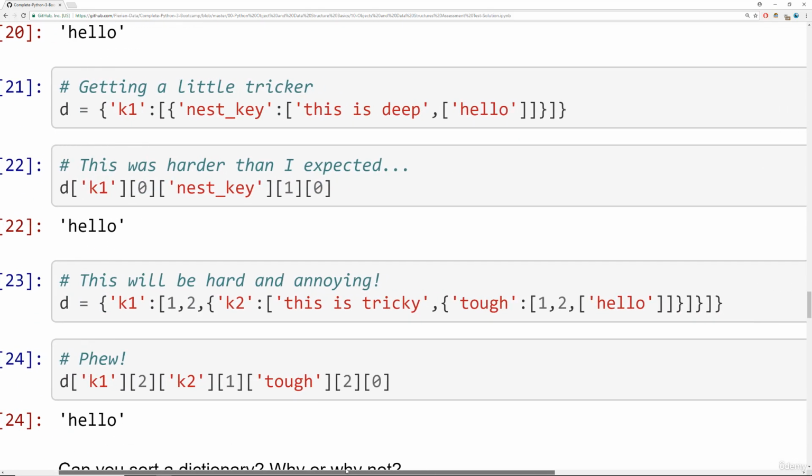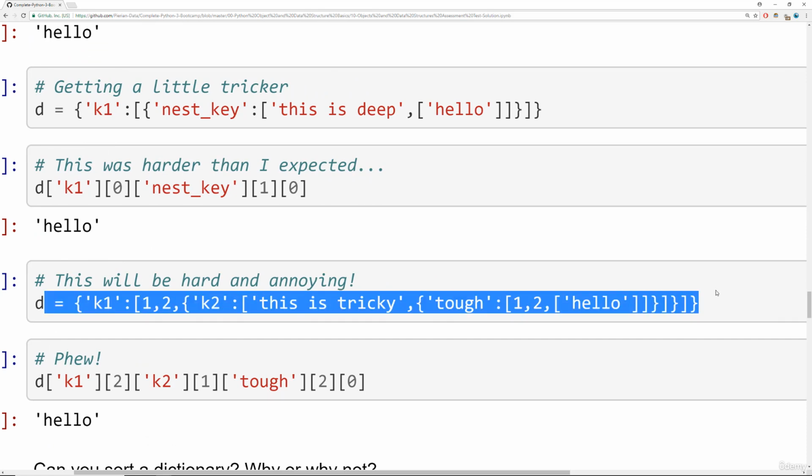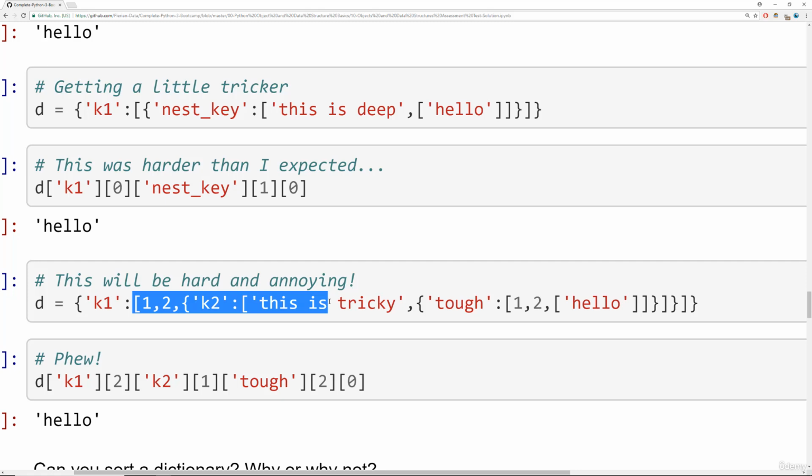And then finally, the really tough one, which was, this is hard and annoying. So this one's a little crazy. And again, don't worry about real life code. Hopefully you never have to deal with something like that. And if you do, this is really bad programming, but it's a pretty good question for practice.